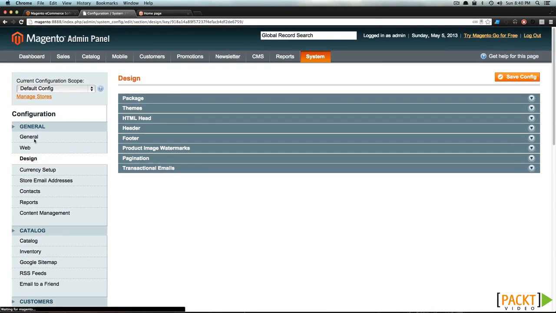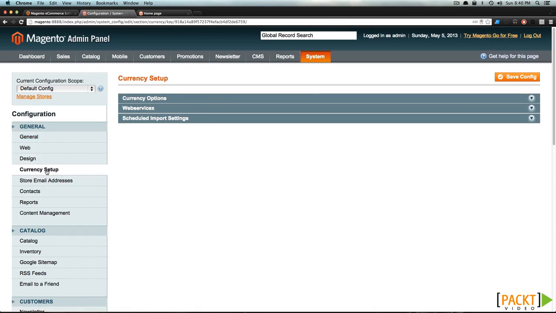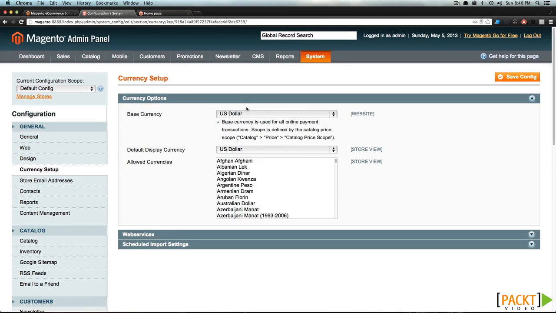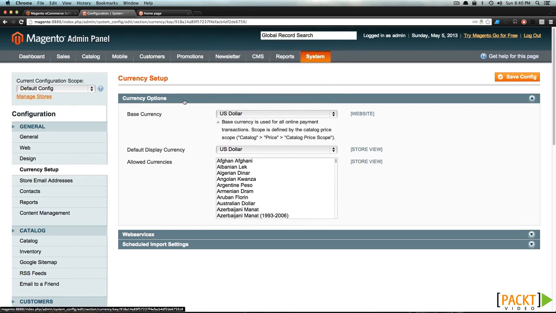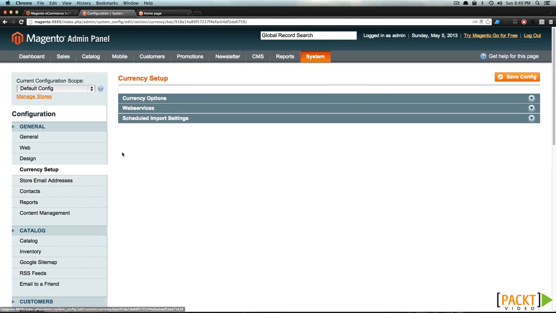Now, let's go to design here. Here, we can change our theme, we can do a whole bunch of stuff. I'm actually going to be going over this in a video later on in this same section and show you how to modify your theme. Now under currency setup, we have currency options. We're using the US dollar. Here you can change it to whatever your base currency is going to be. But since we set this up, when we set up the store, we shouldn't have to modify this either.